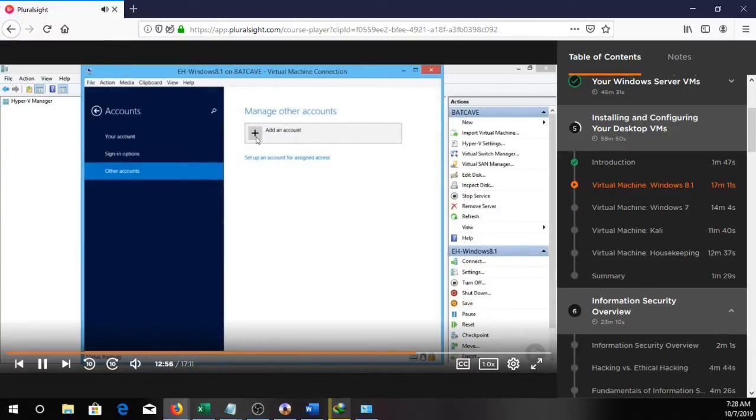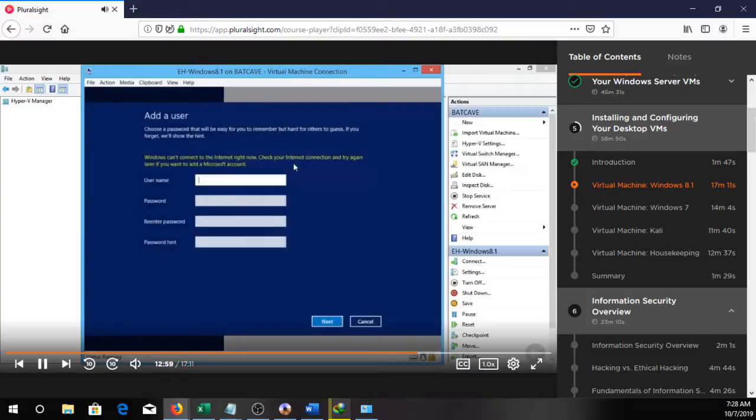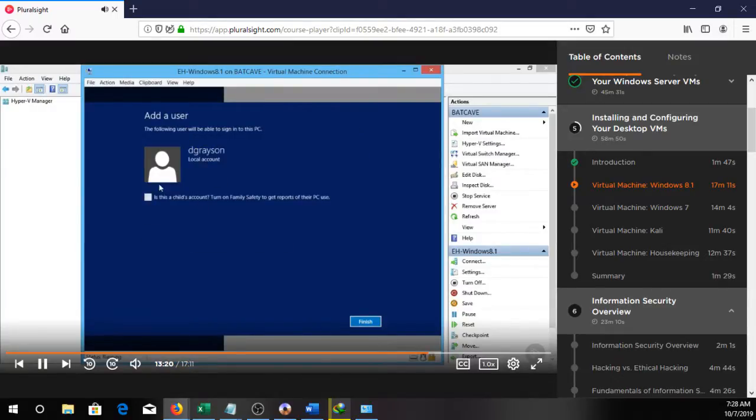So I can create a user account from here by selecting to create an account. The first user, we already created Bruce Wayne, so the next one we need to create is Dick Grayson. Give him a password of Robin. And his hint will be sidekick. We'll hit next. There's his account, and it asks if it's going to be a child account so it can turn on some family safety features.